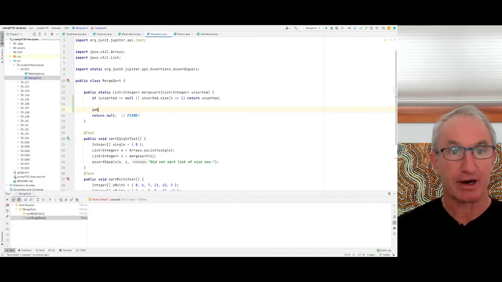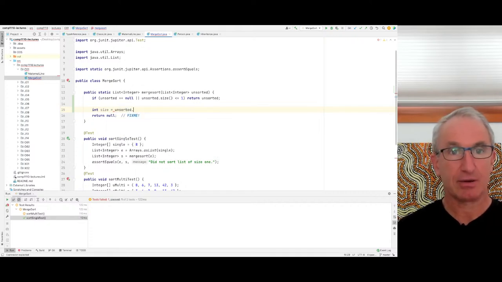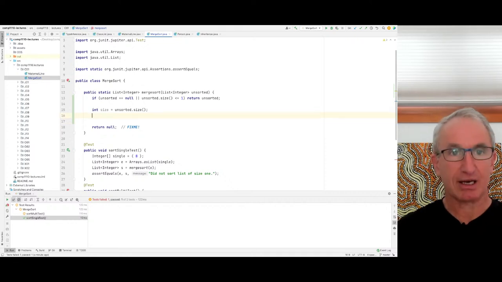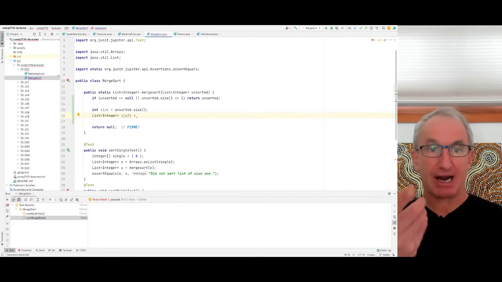And so first of all, to make it easy, we'll just say what the size is here. Int size equals unsorted.size. So now we know the size, and then we'll say list of integer uLeft, unsorted left, equals, what we're going to do is take a sublist out of the unsorted list.